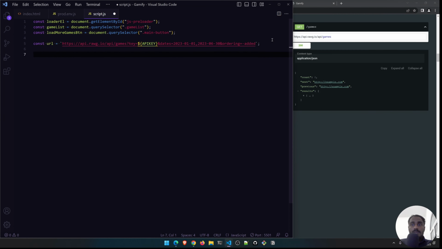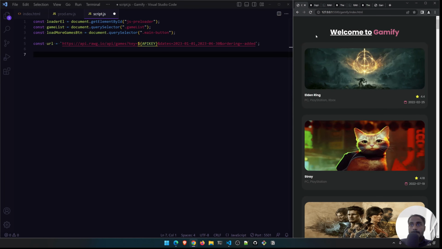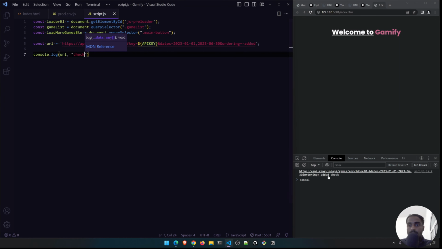So we will just call the get API using fetch. Okay, we will just go over here. This is the one. So that was the old one. So this is the current one. So let's just make sure if this is working. So console.log URL, check. Okay, so the URL is actually displayed over here, which means we are in the correct window.